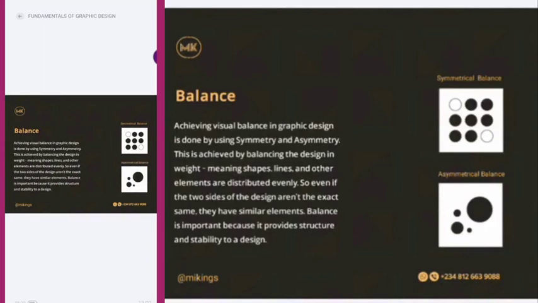Balance is achieved by using visual elements. Achieving visual balance in graphic design is done by using symmetrical and asymmetrical balance. There are actually 4 types of balance: symmetrical, asymmetrical, radial, and, I think, mosaic balance. But basically we use just these 2 for our designs, so I'll just be talking about symmetrical and asymmetrical balance.